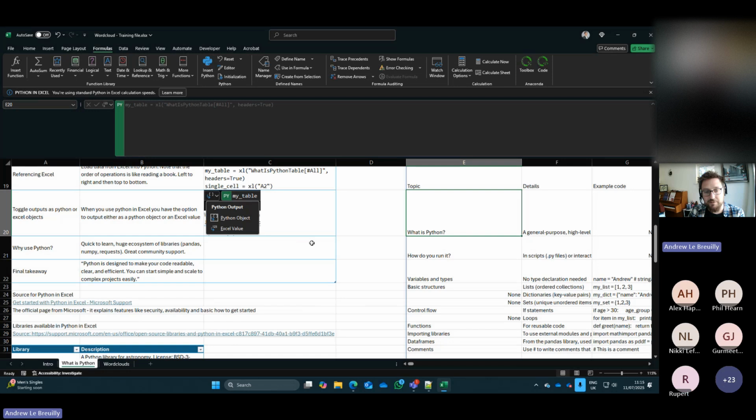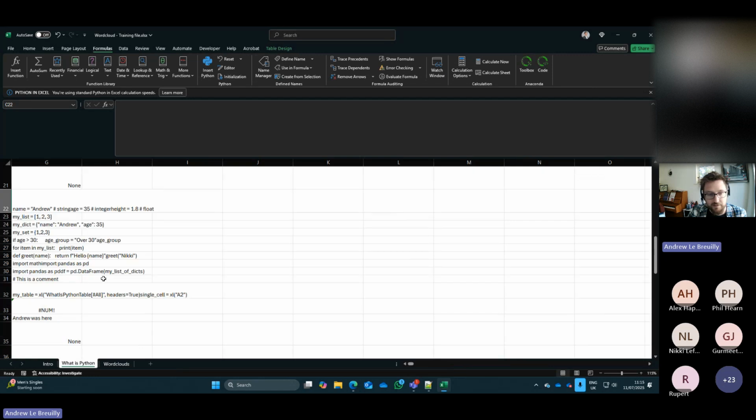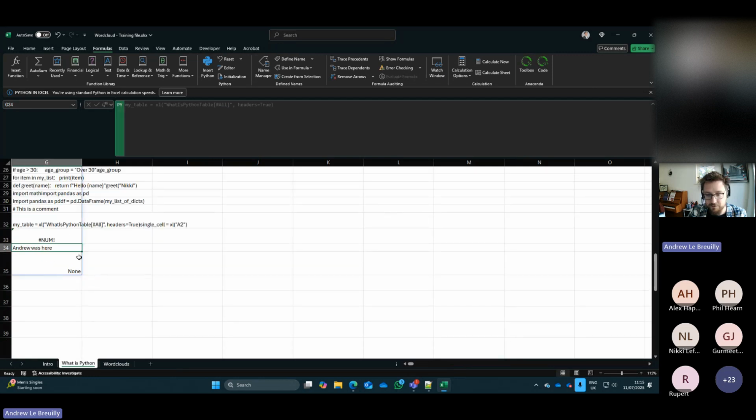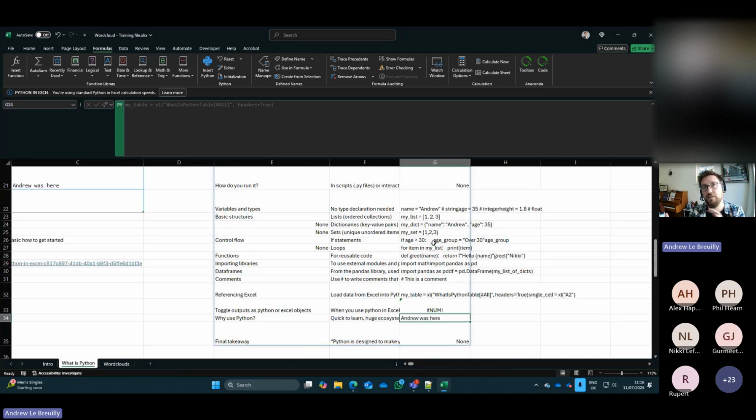And it's live linking as well. So if I change this just to say Andrew was here, you can see there was a refresh on those Python cells. And then down here, I've got the item Andrew was here. So it's got that live link, as you would typically expect in an Excel spreadsheet.